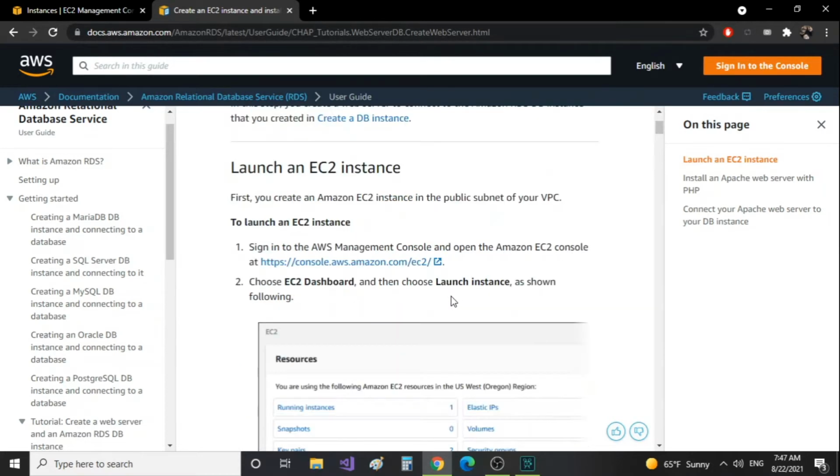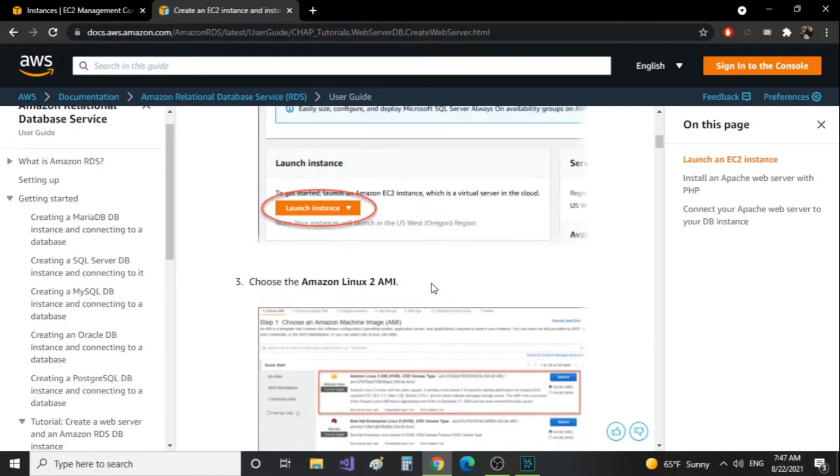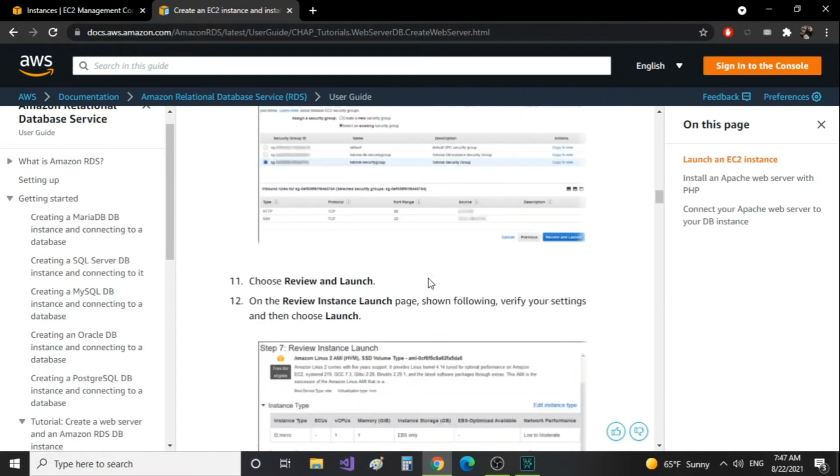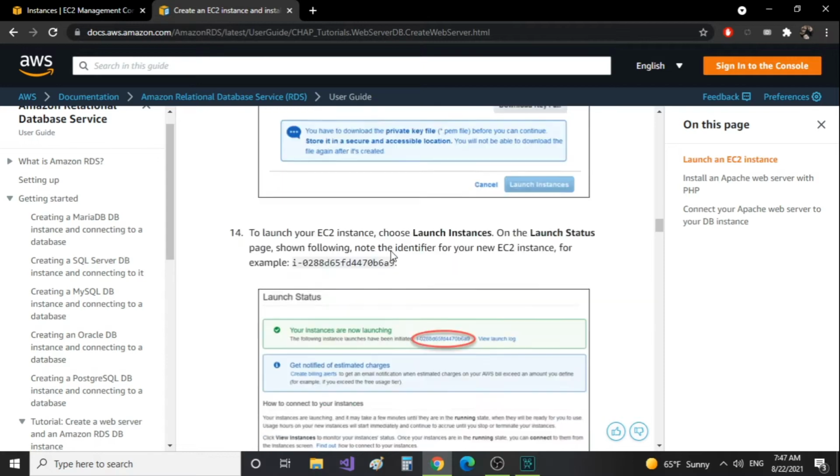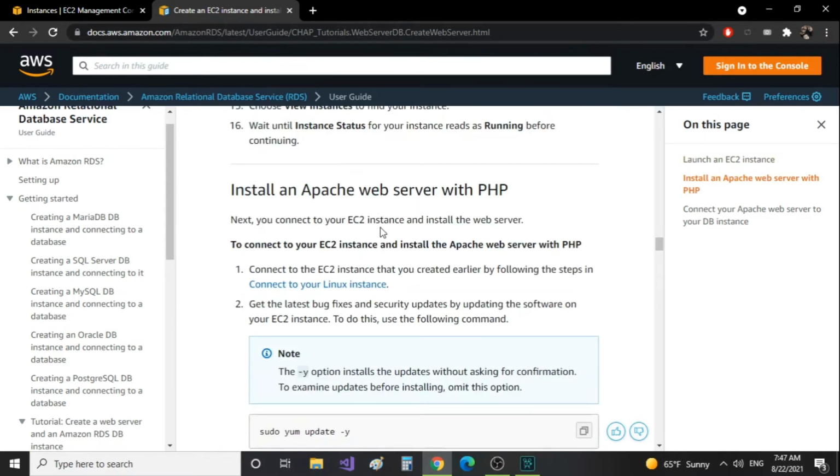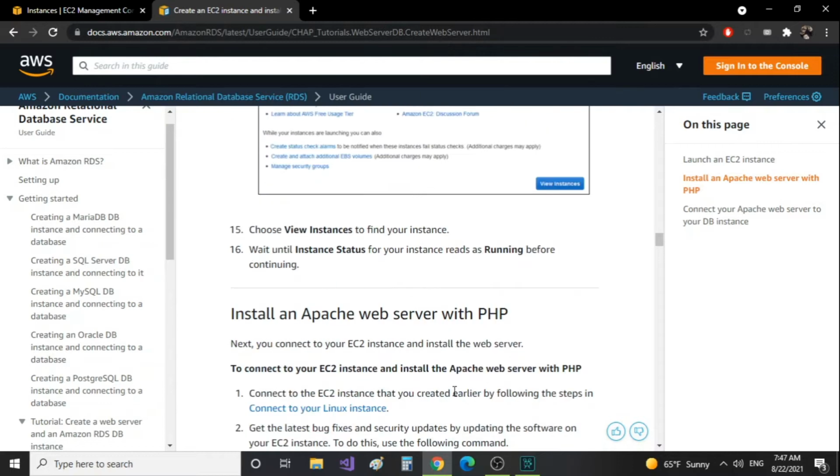So the first step here is to create that instance. Now, again, those steps we already covered. I'm going to go through them really fast right now, and then I'm going to come back to this part when we get to installing Apache, PHP, and all these kinds of details. So let's go ahead and do that.